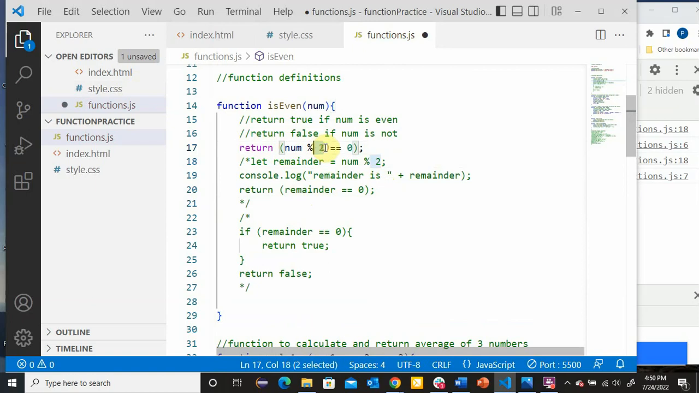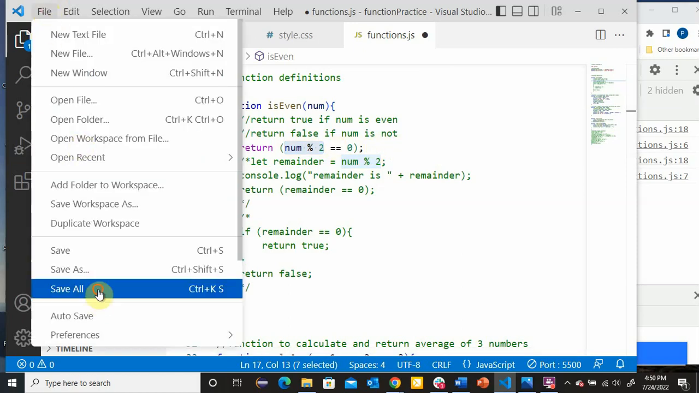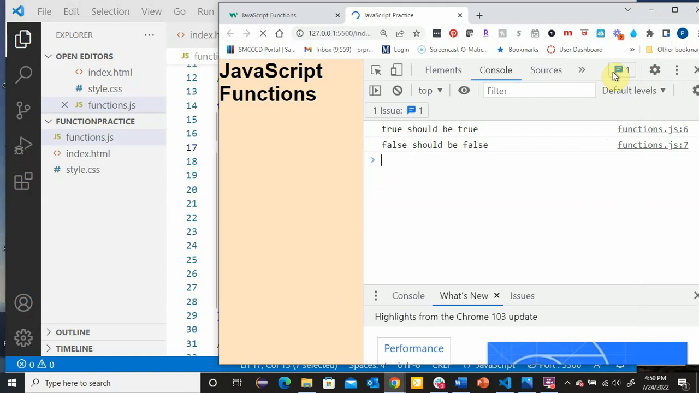So we can do the modulus operation here. That is going to give me back an answer that's going to be either 0 or 1. And if it's 0, then that means the number is even, so that's going to return true. If not, it's going to return false. Right? So it's still working.